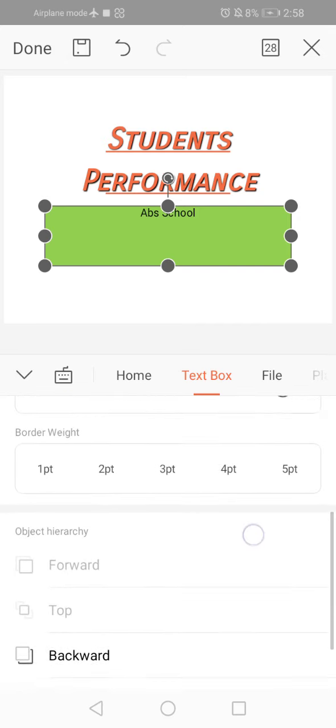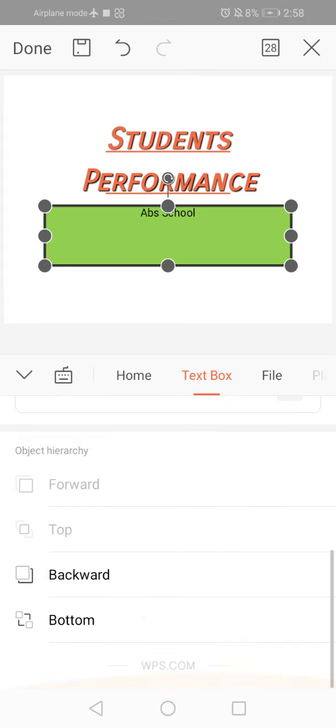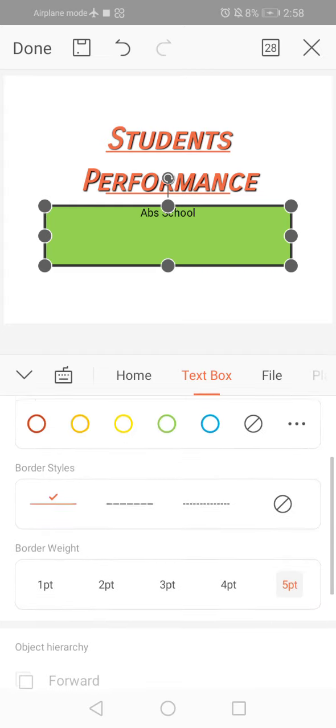You can see border width and various things are there. Now if you are working with an image, and you want to make the image appear on top, you can change the backward and bottom settings.